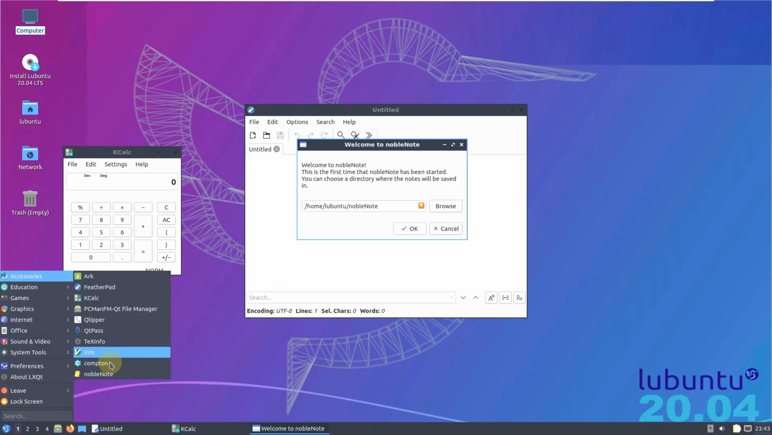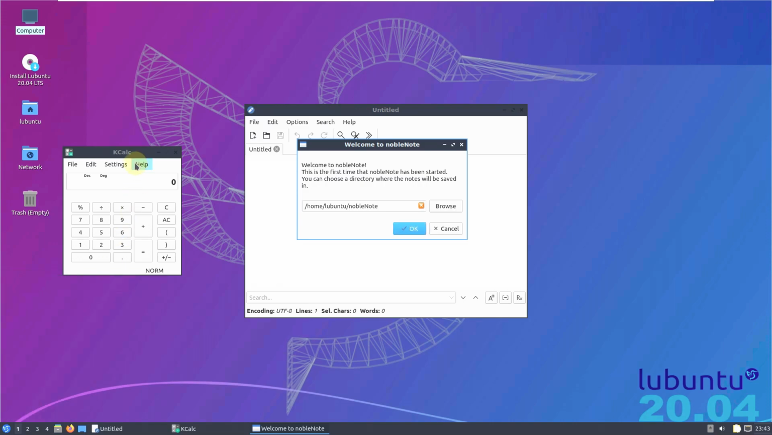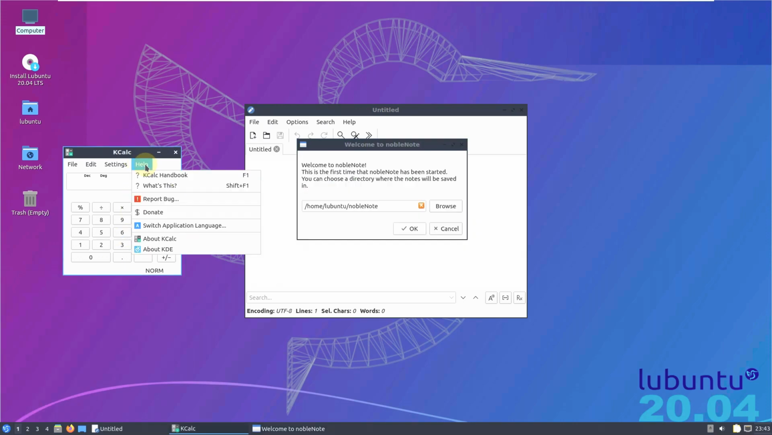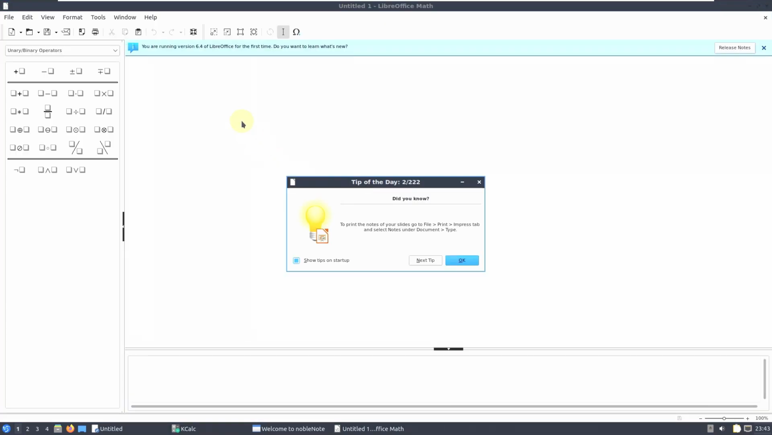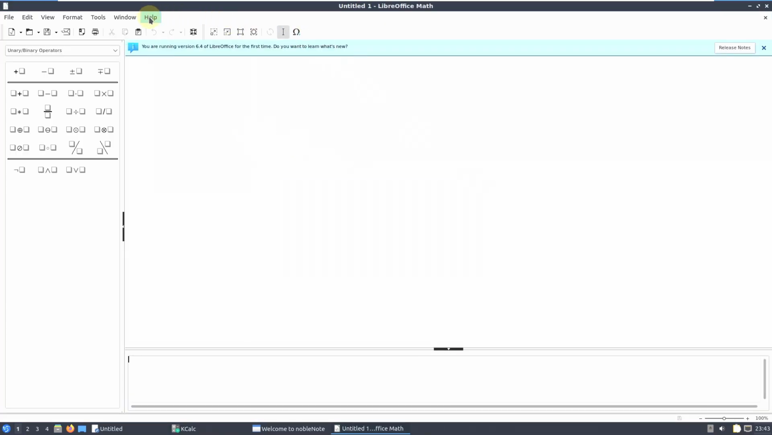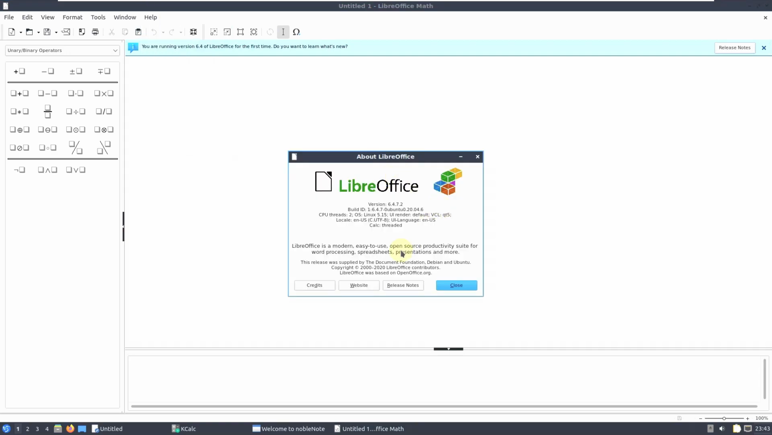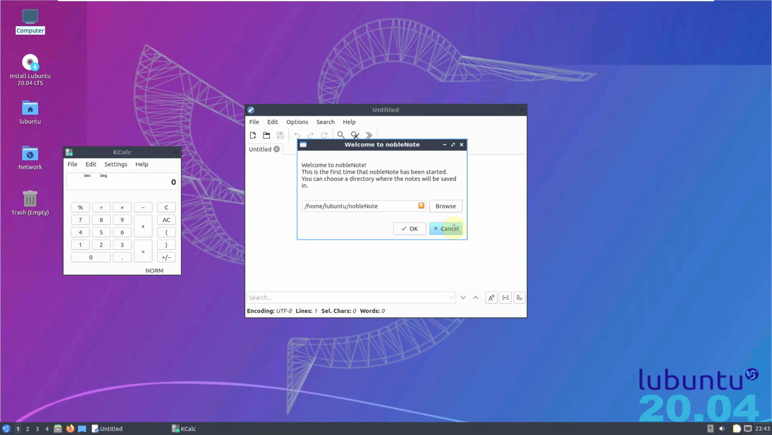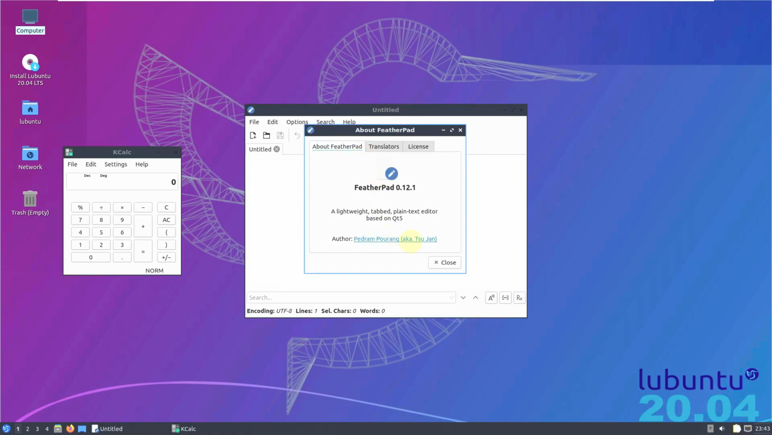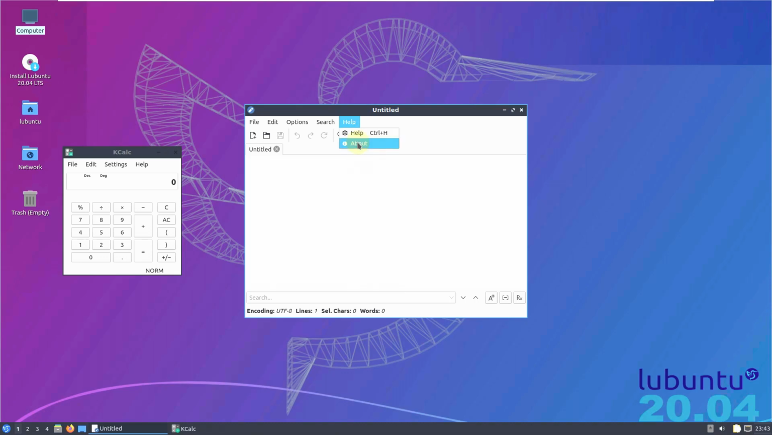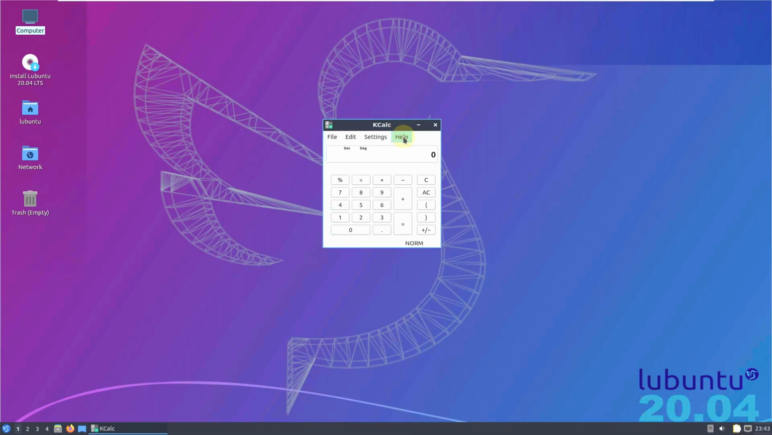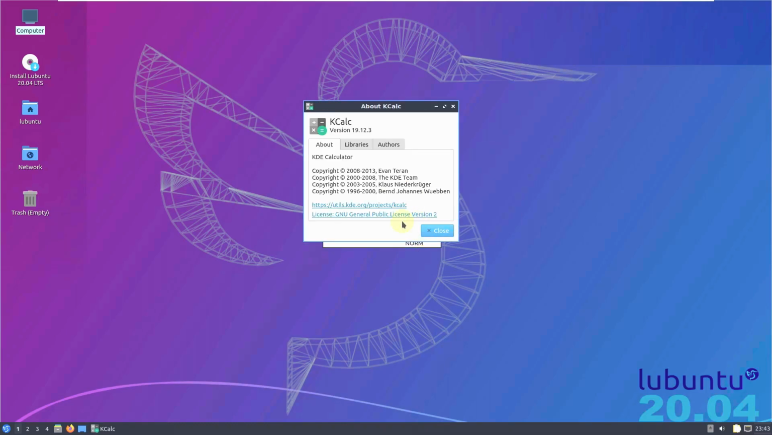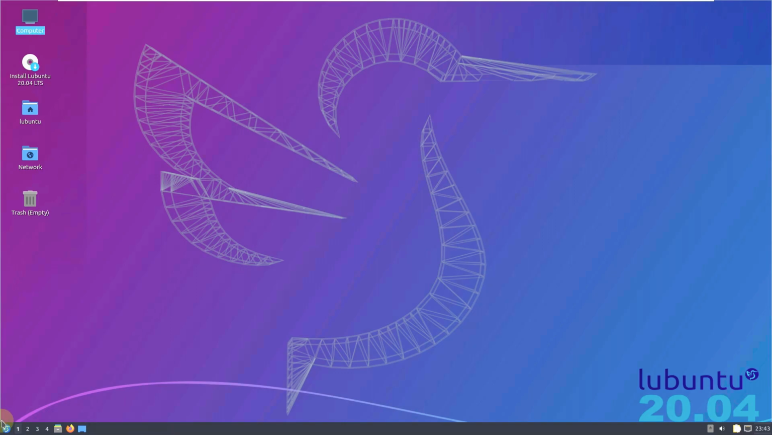I showed you PCManFM, so I'm not going to show again. LibreOffice Math. Let's check the version of calculator. Before that, let's check the LibreOffice version 6.4.7.2, which is old version. The latest version is around 7.5 point versions. FeatherPad is 0.12.1. Let's close this. Let's see the version of calculator, 19.12.3. Close it.